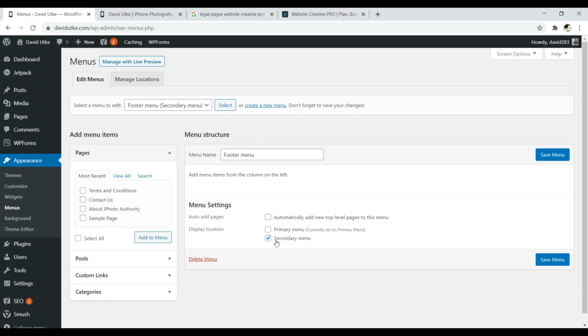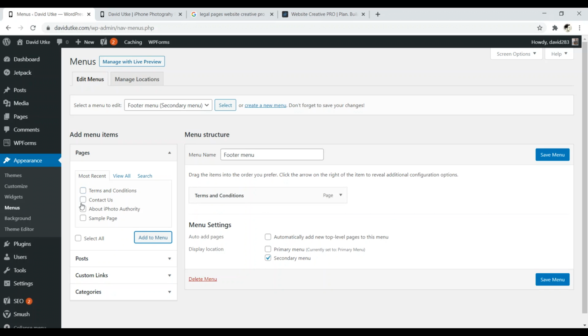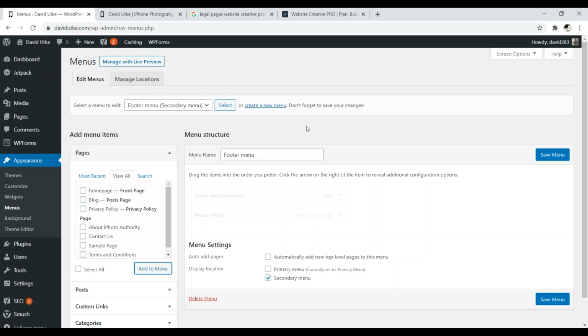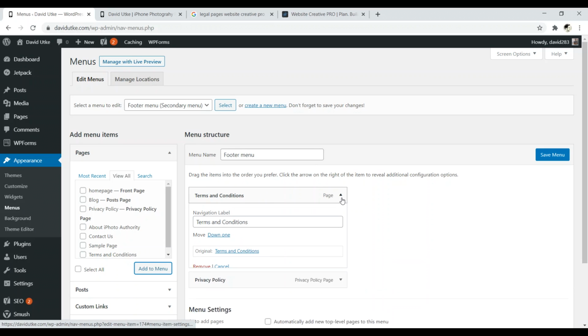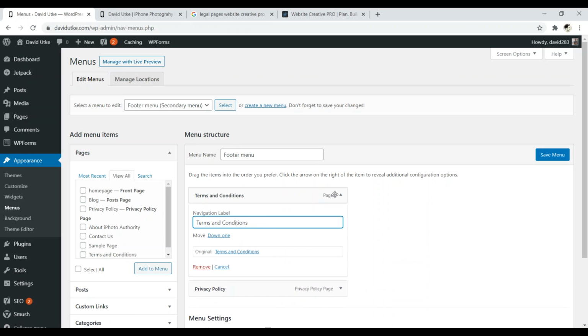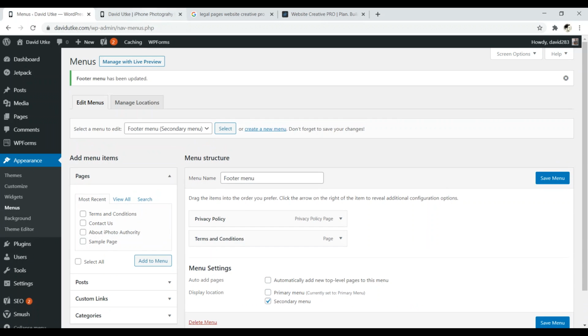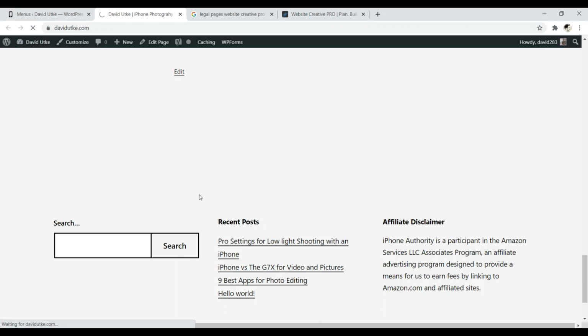All right, so now we have the secondary menu, and I'm going to say terms. We'll add to menu. All right, so I don't see the privacy there, so we'll go to view all. And there we go. There's the privacy policy. Okay, so there we go. We got terms and conditions and privacy. So let me just open up that. I'll just change that to term. Actually, I like that. Terms and conditions is fine. And privacy policy, actually, that's fine. I'll leave it there. Maybe I want privacy policy to come first. Anyways, click save menu. All right, let's reload the site and see how that looks.